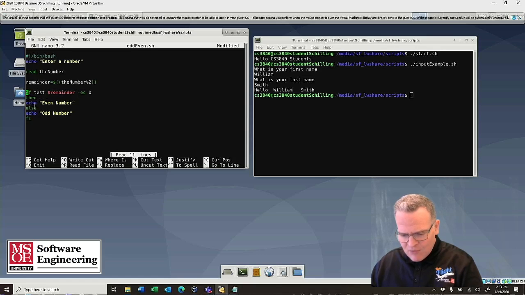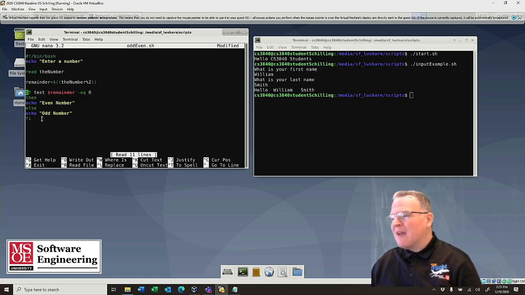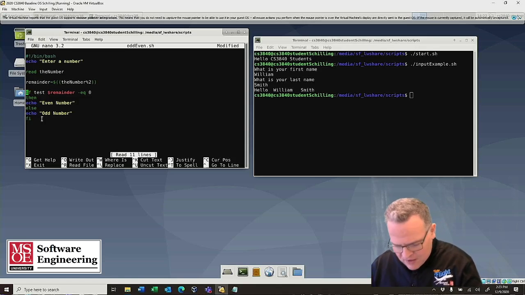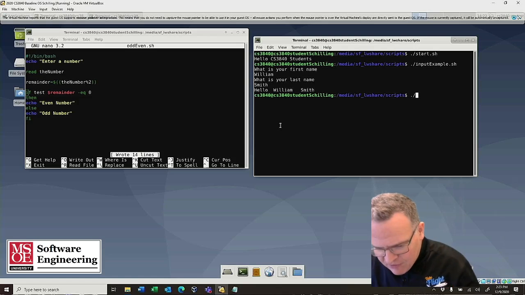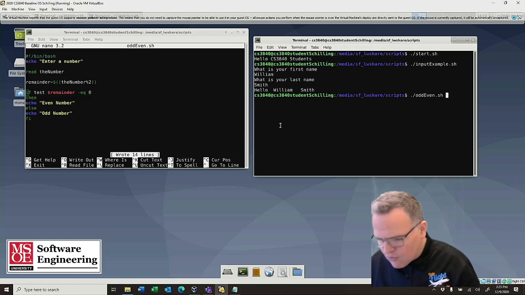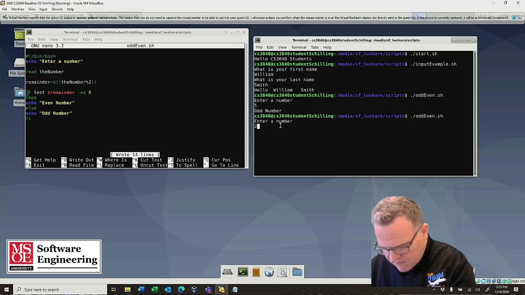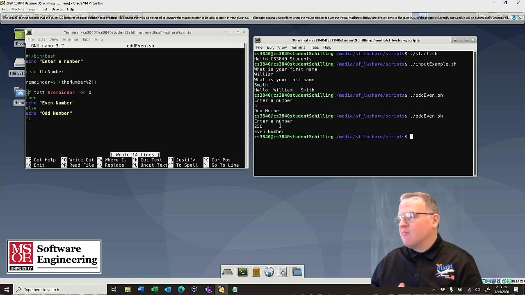If it is, then we're going to echo even number, else odd number. This if-then-fi, like so, is basically one of the ways we can do an if conditional statement inside of a shell script. So this I can take and run. And as I run this, what we'll see is: enter a number, 5, odd number. Enter a number, 256, even number.